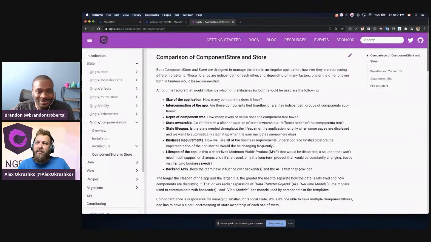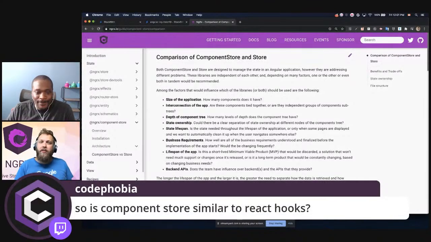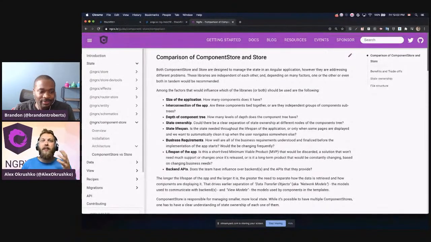I see that Codophobia asked a question if it's similar to React hooks. I'd say if you're in the Angular world, the better analogy would be a service with a behavior subject, or a service with a subject in general. A behavior subject is a little bit easier to understand because it keeps one value for you. Actually, ComponentStore uses a replay subject because it could be lazy, but it's a different story. It doesn't have to have the initial value that behavior subject has to. So it's basically like a service with a replay subject of one, in a way.